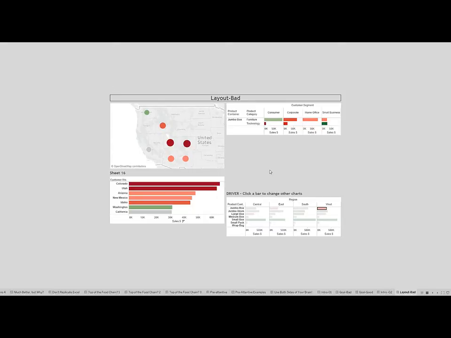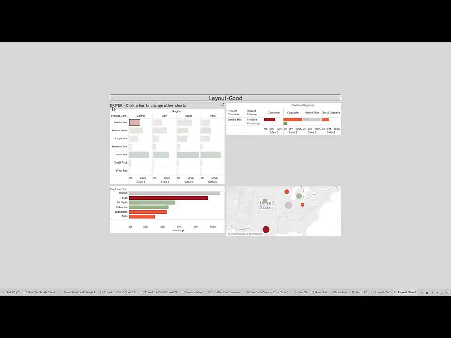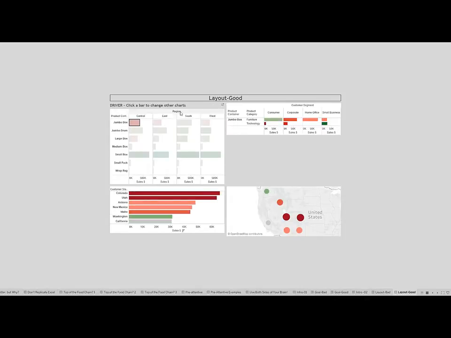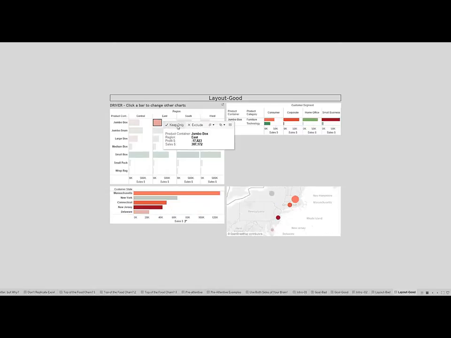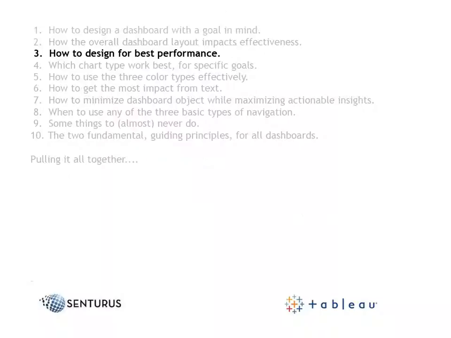So your driver should go in the upper left-hand corner. Your most important screen real estate in dashboards typically is going to be your upper left-hand corner. So a better example of that is putting that driver widget, that driver worksheet here in your upper left-hand corner, where again I can interact with it, and then I go look at the secondary or tertiary analytics that are associated with that. All right, so consider your layout.